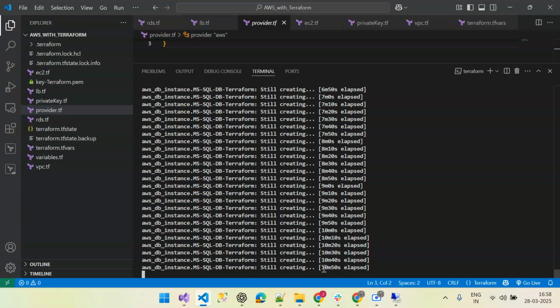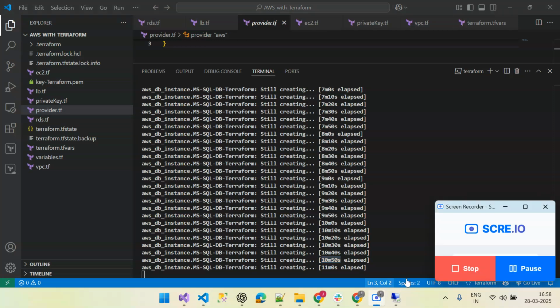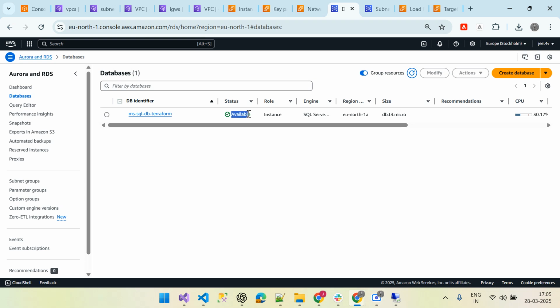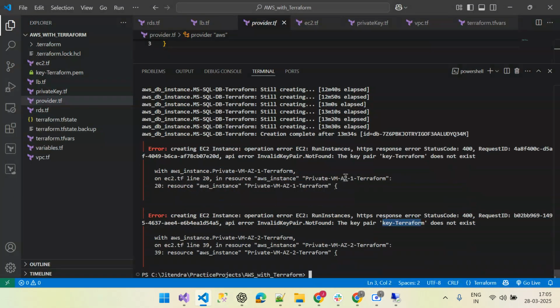It is still in process, more than 10 minutes. It is still creating the DB instances. Okay, we are waiting till that. Yeah, so the database instance is created and it is available. It is created successfully, but on Terraform, we have received some error related to our 2 VMs.